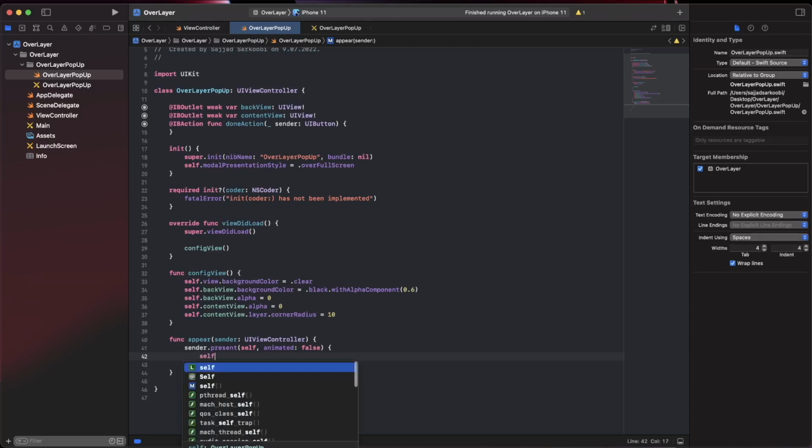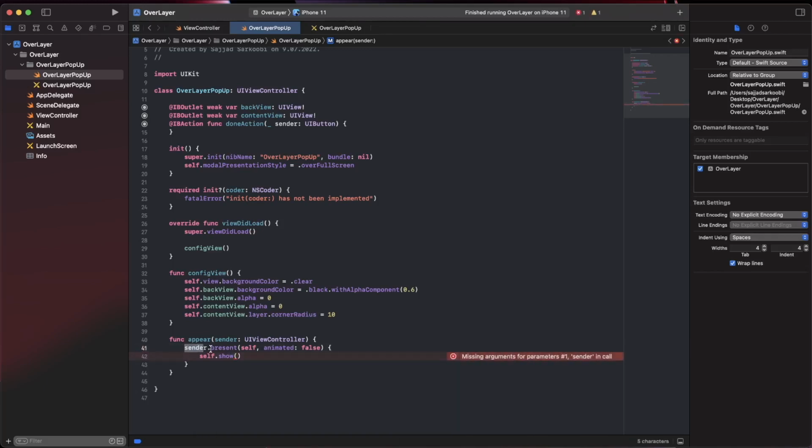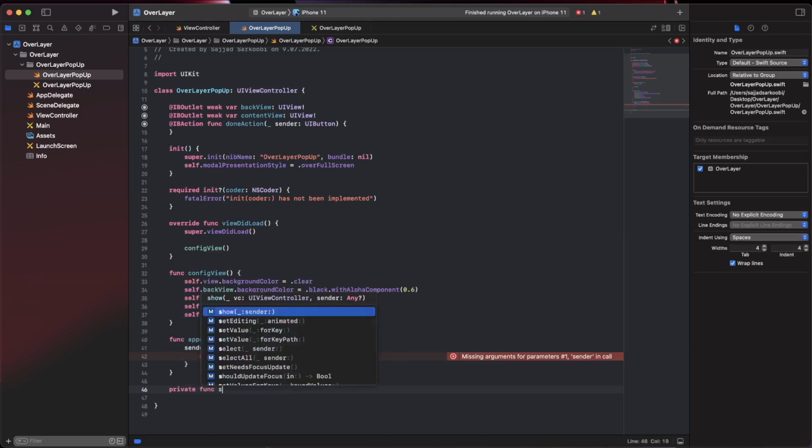So I'm going to create a self show function here. It means that when the sender view controller completely presents our view controller, our layer, then we need to have our show function here. So let me create that. It should be a private function show.